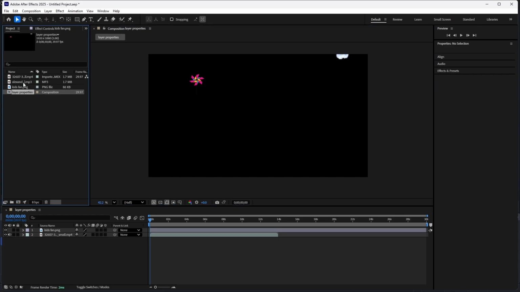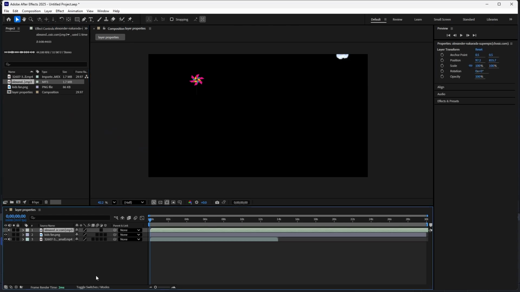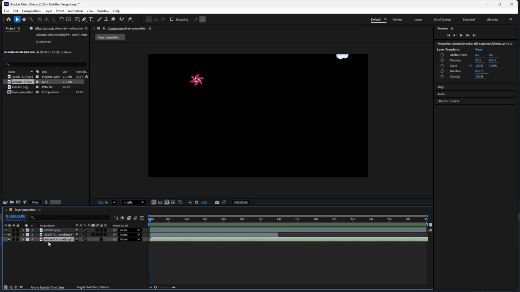And one more thing is the third one. So I drag this sound one. This is my sound file. So drag this to the bottom. Okay. Then I am using space bar.